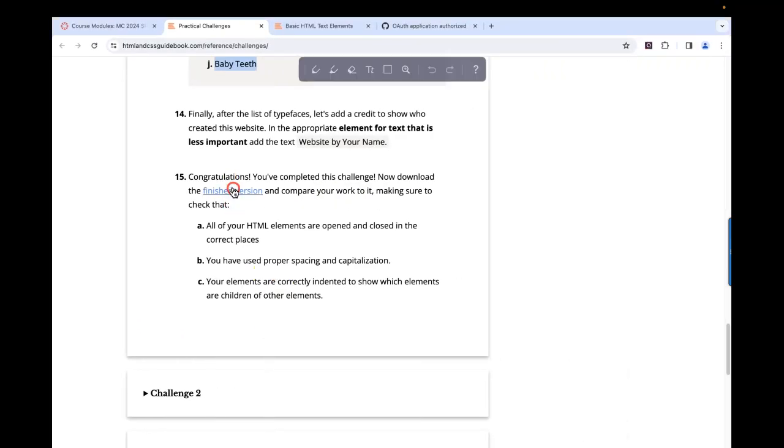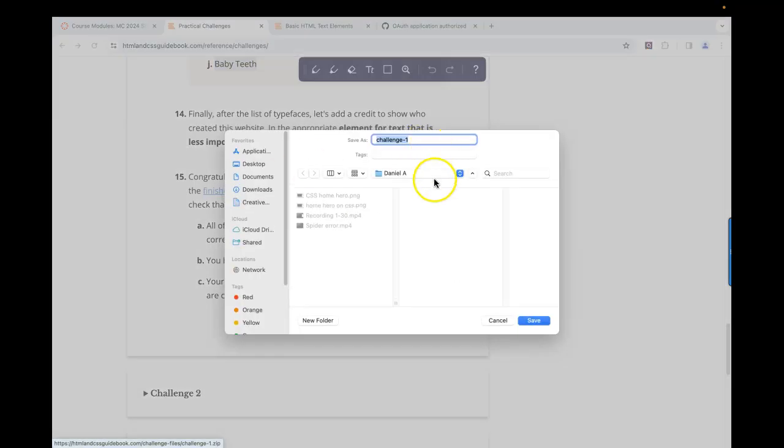Okay, so now we're ready to check this sucker. See if it worked. Let's look at the finished version. We're going to have to download it. Fine.